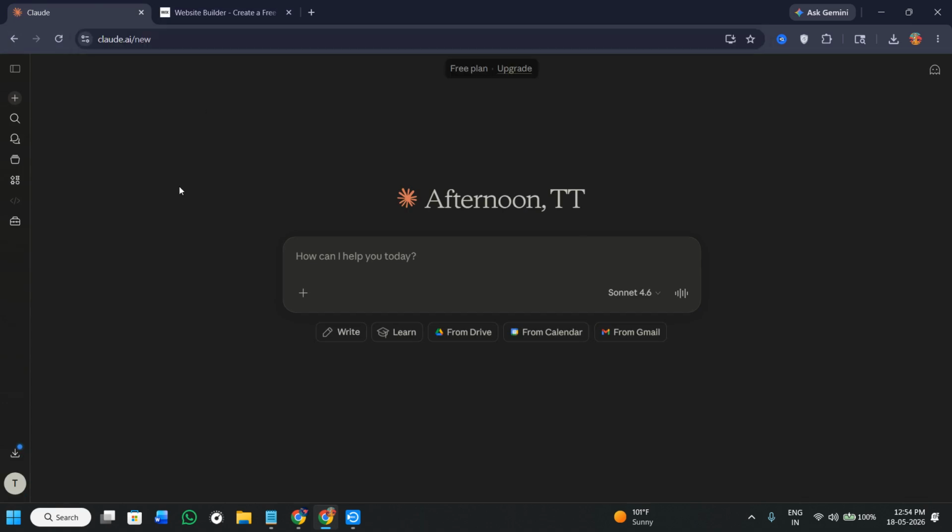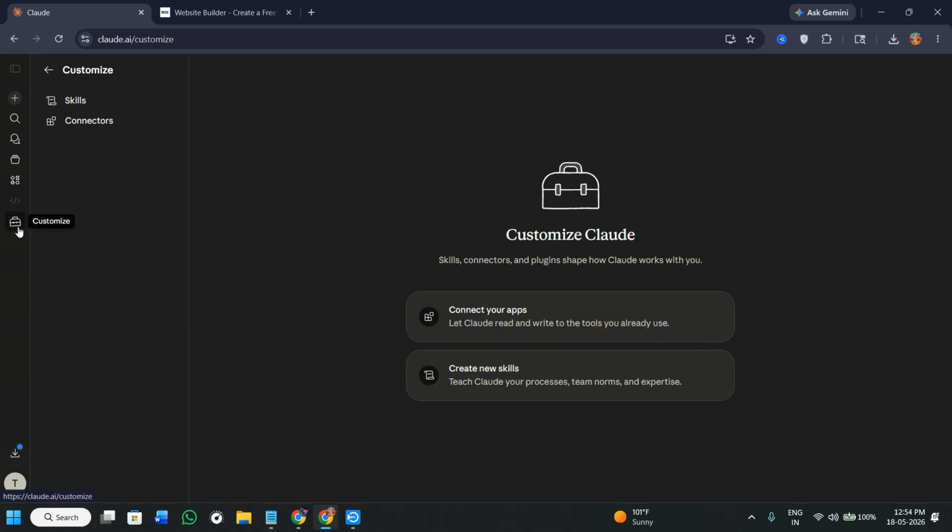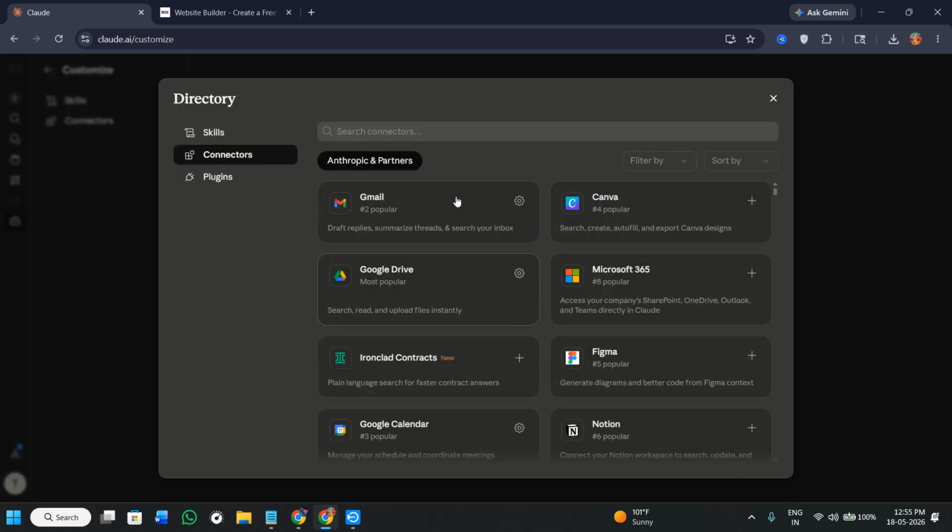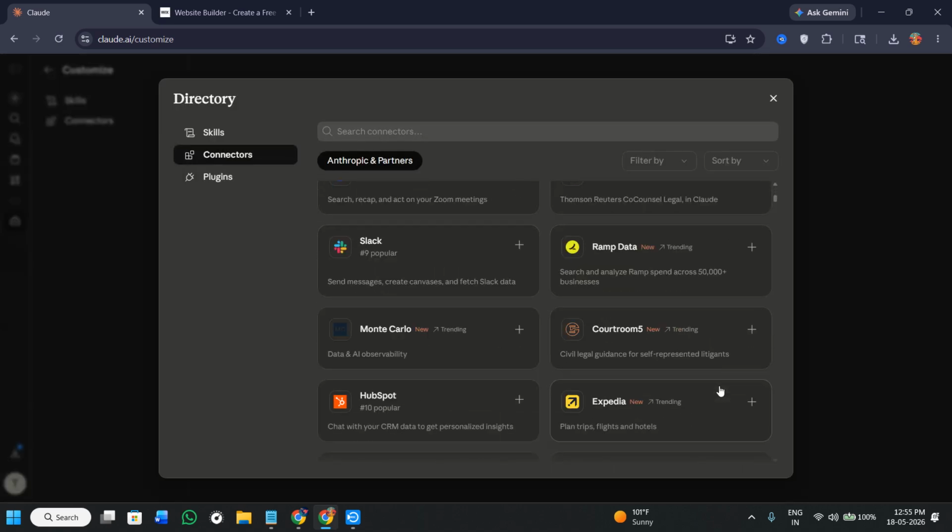Over here as well, you need to log in or sign up in order to get access to this type of dashboard. Now over here, hover over to the left hand side, then click on the option of customize. Over here, click on the option of connect your apps. Now you will be shown all of the applications that you can basically connect with your Claude AI account.